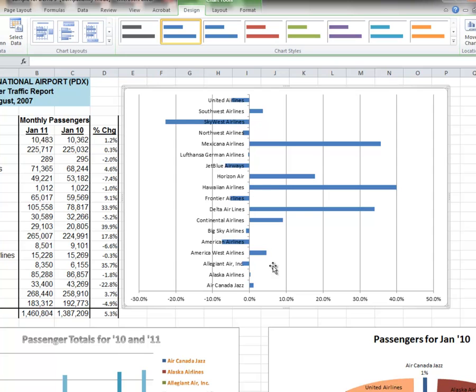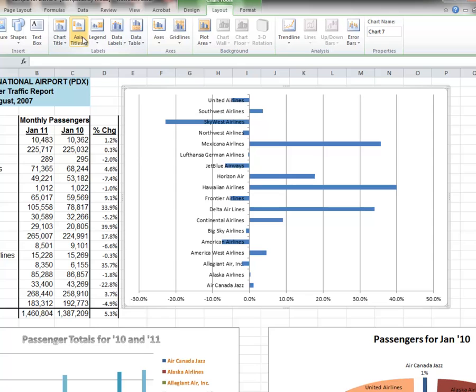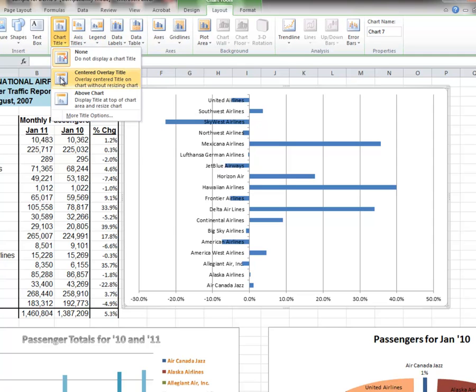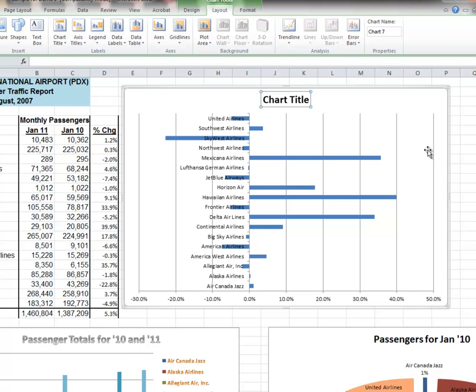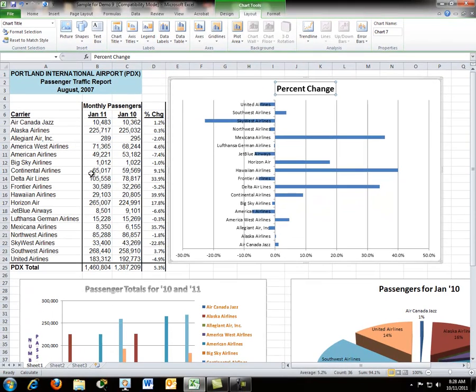So this is just a comparison. Again, if I wanted to, I could add a title to the chart title. It's above percent change. So now I have three charts. They're all embedded charts for this particular set of data. What I want to do now is move these charts to their own sheets.